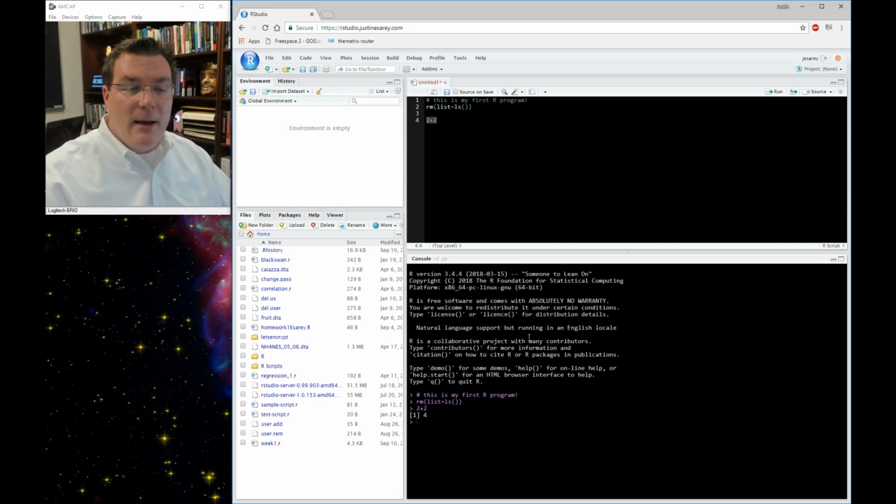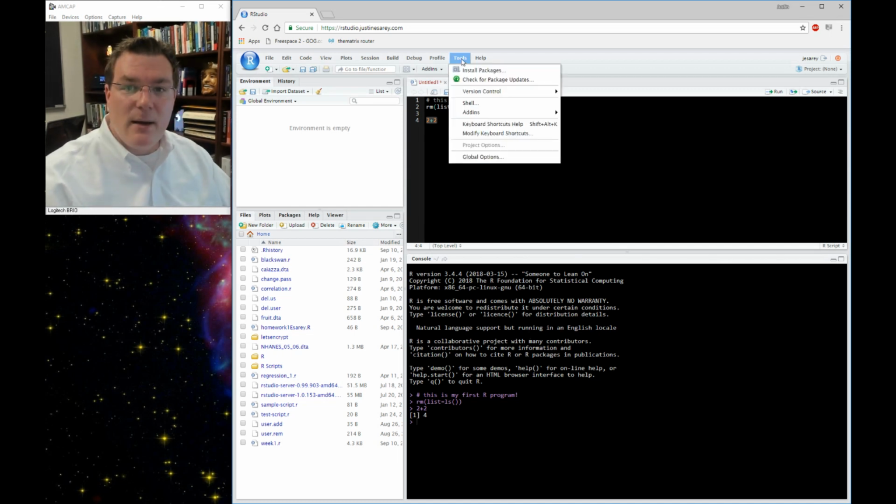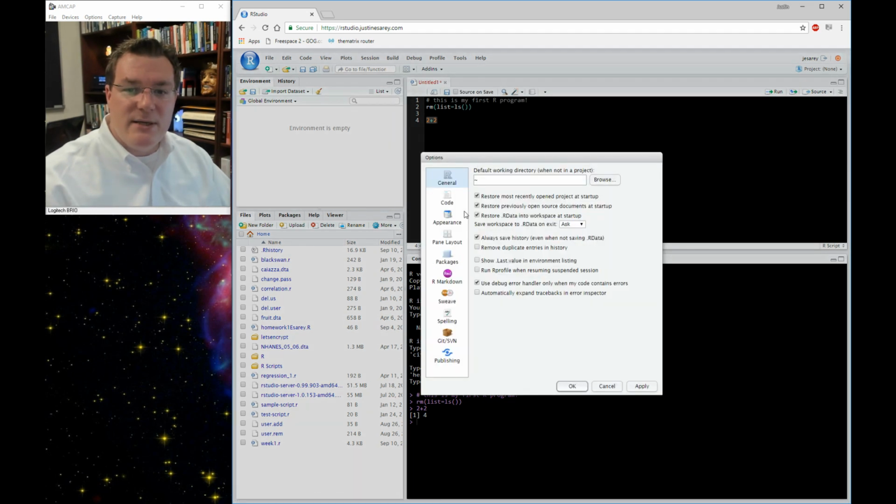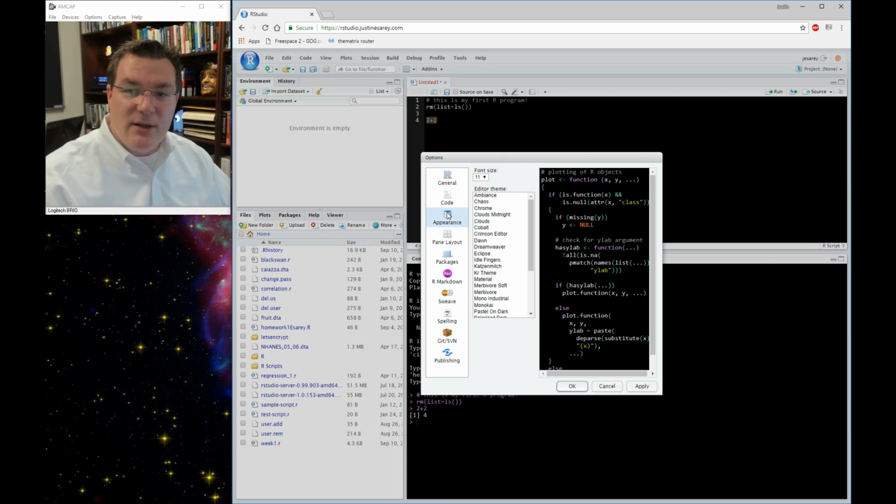And just to point out real quick, your RStudio window might look different than this because these are all customizable. If you go to Tools and Global Options, you can change the appearance. You can change what the colors look like. I like white text on a dark background because I think it stands out better, but you can set it to whatever you want.